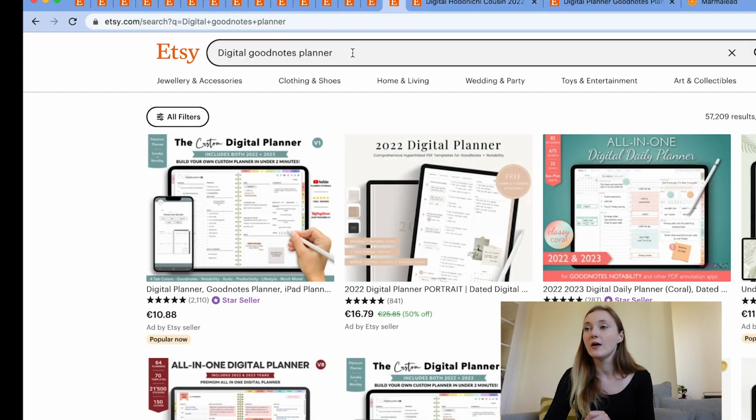Next, we're gonna have a digital GoodNotes planner. So what I would like to say with this is that no matter what the planner, I said that you need to choose the device, but also look for different applications. So for example, with digital planning, you could have it on GoodNotes, you could have it on Notability, you could have it on Zoom Notes. There's so many different apps that have this option.